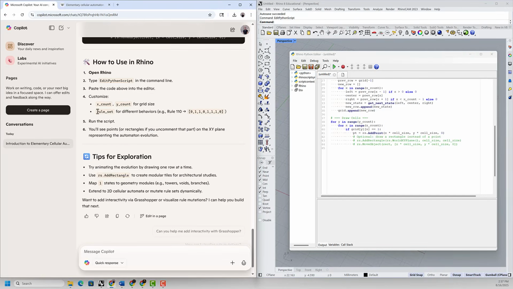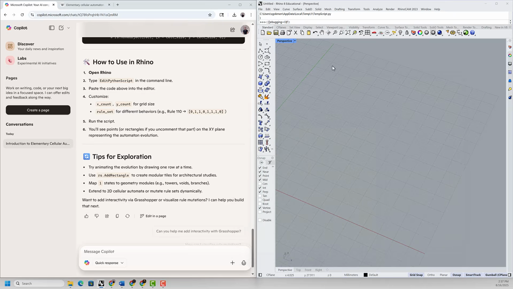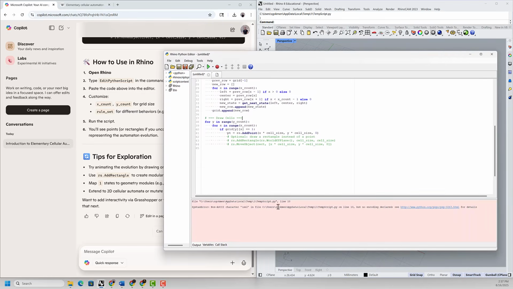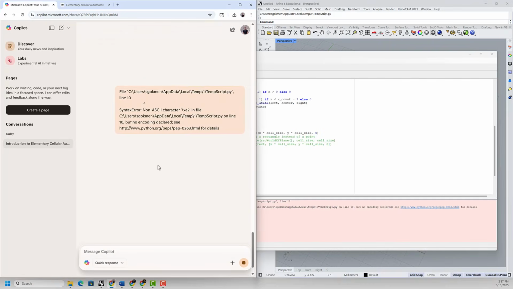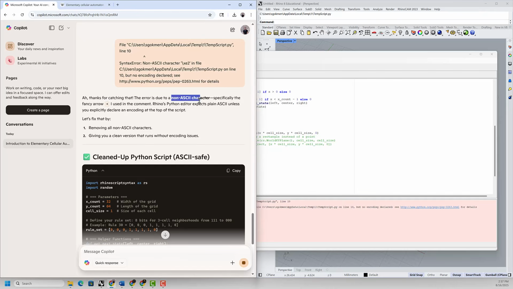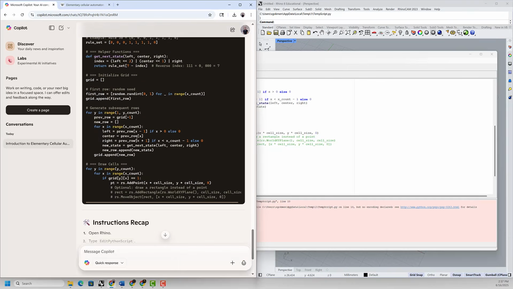And it says you can customize X count, Y count, and the rule set. So let's see what happens when we run it. I got an error. Let's see, this is basically line 10. So let's paste this in. It's saying we cannot do an ASCII character, so let's remove that.